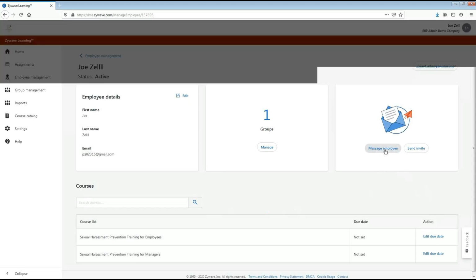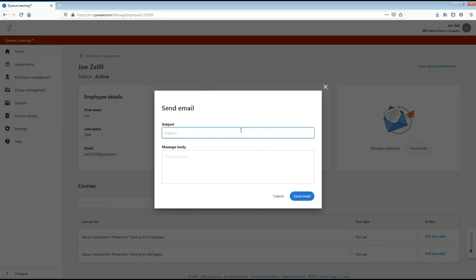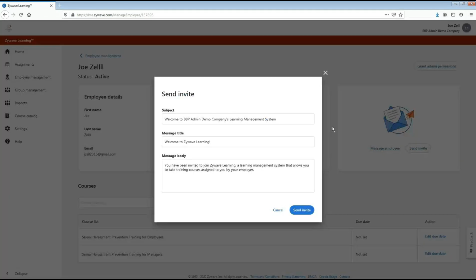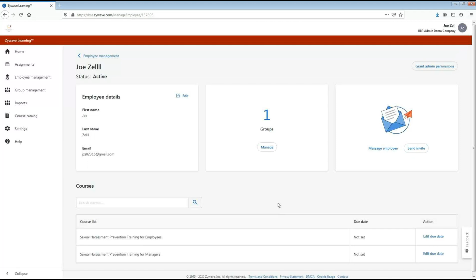From here, you can also message the employee by creating your own custom message, putting in the subject and then the body of the email. Or if you click on Invite, there's already a pre-populated email from the Learning Management System that has been created for you. You can just click on Send Invite, or you can type in something else more custom. So either send the invite, or if you don't like it, you can cancel out, and there's no harm, no foul.